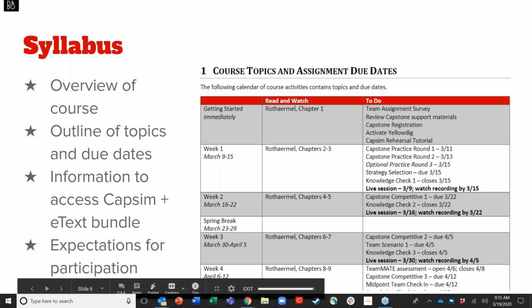I try to outline for them very clearly the assignments that are going to be happening and what they need to be doing, and aligning that with what they're supposed to read or videos that they're supposed to watch or things like that. I also have the information for them about how to access Capsim and the eText bundle. So I actually have them purchase it together so that they can have both in the same environment. And then I give them expectations for how they will participate in the course.